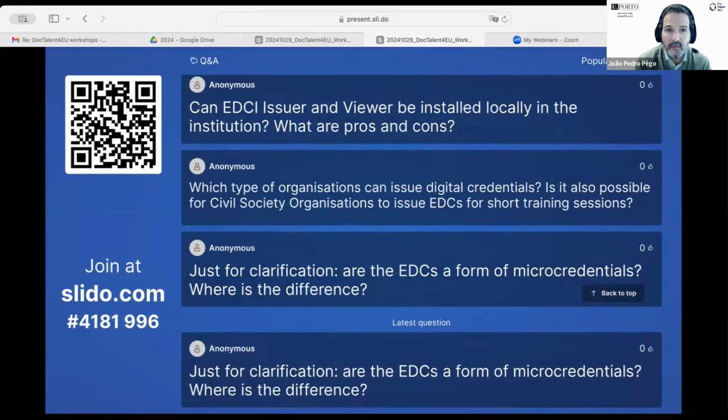And second of all, I think the major con will be that any update to the EDC issuer means you need to update your software as well. And since this is not, let's say, a finished product that is constantly being updated, it means that you possibly are not always on the latest version of the EDC issuer.